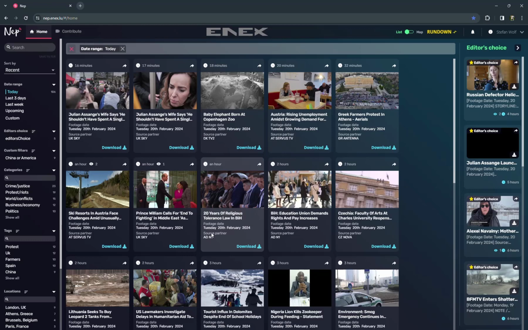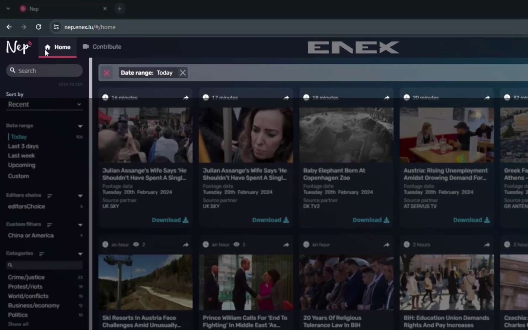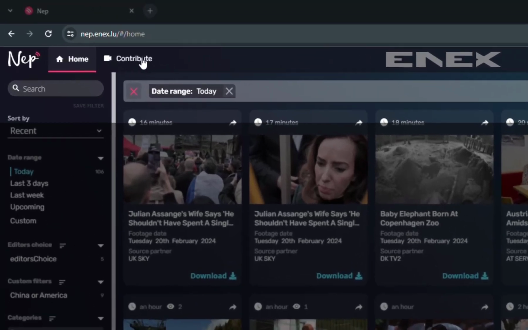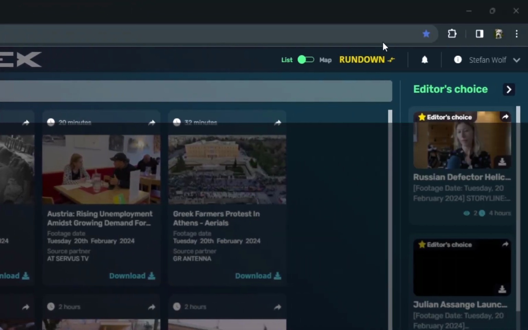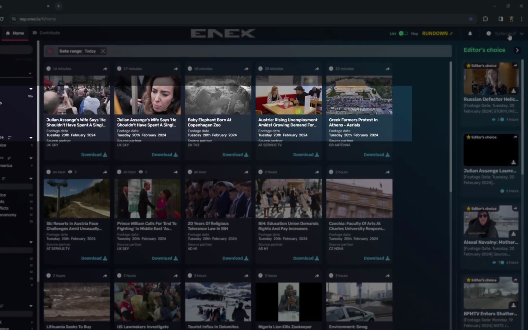Let's have a look at this very intuitive and simple user interface of NEP. There is the main navigation bar here at the top with two buttons like the home button, the contribute button, some view changers which you can use to toggle the different views, a notification area, and your personal profile.